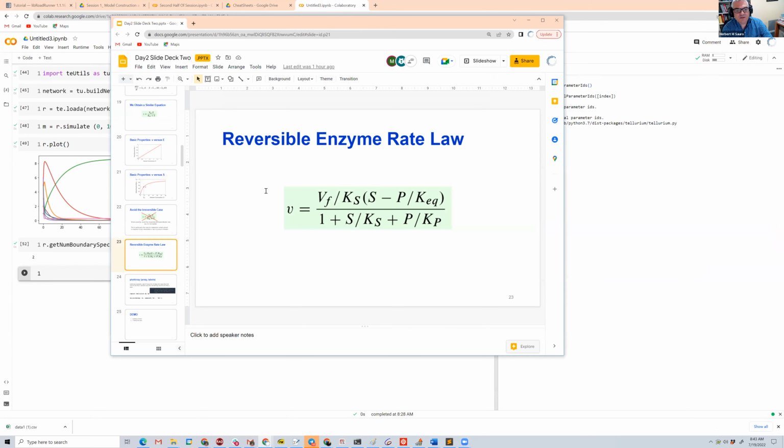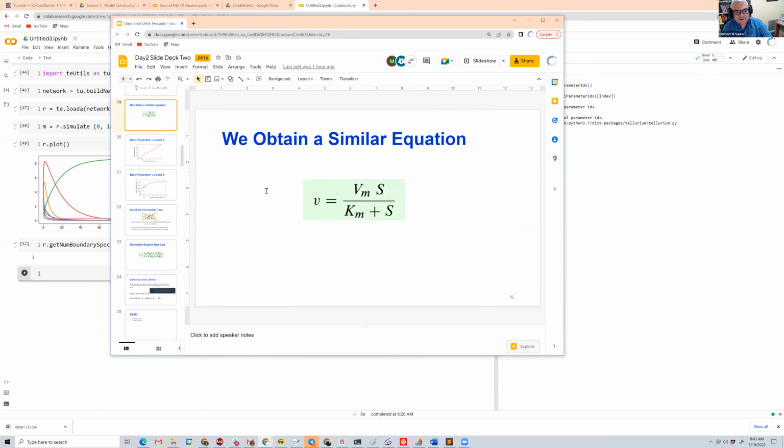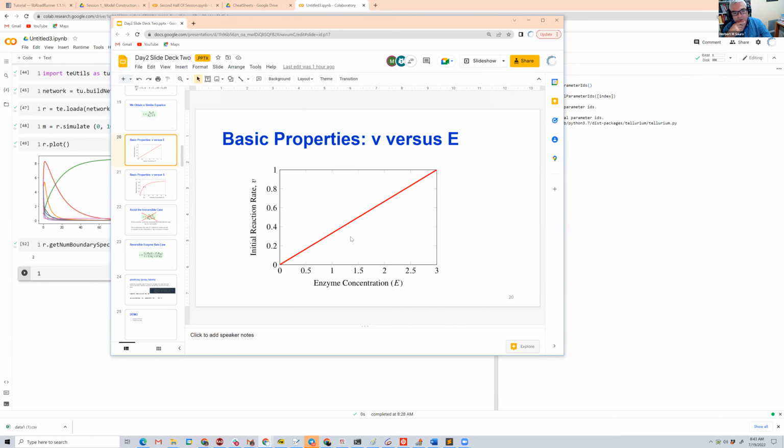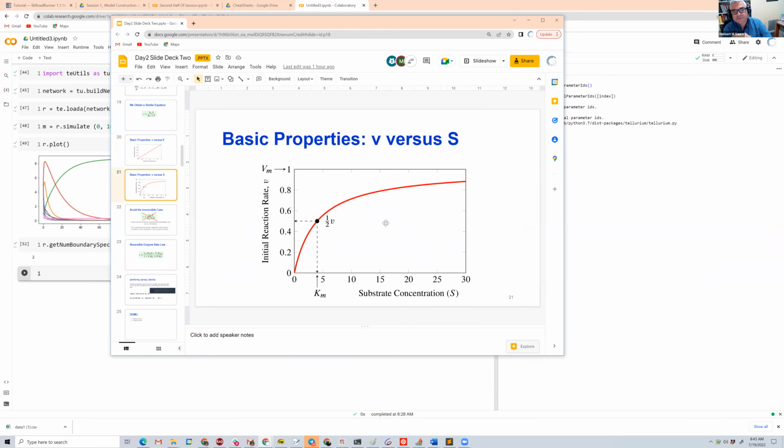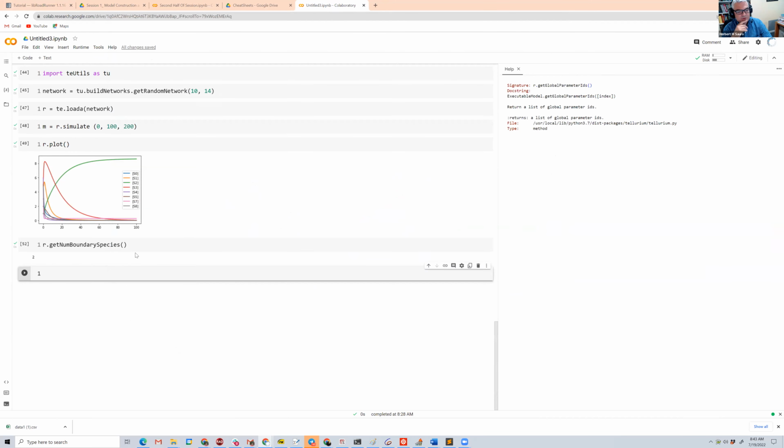So let's say you have an enzyme mechanism, you have an enzyme rate law, and you want to know how it behaves. You want to be able to plot this. But it turns out there's an easy way to do that in tellurium. So let's do this here.